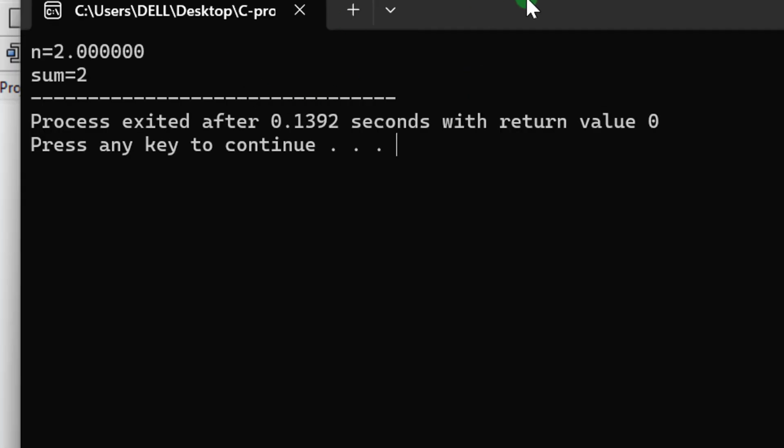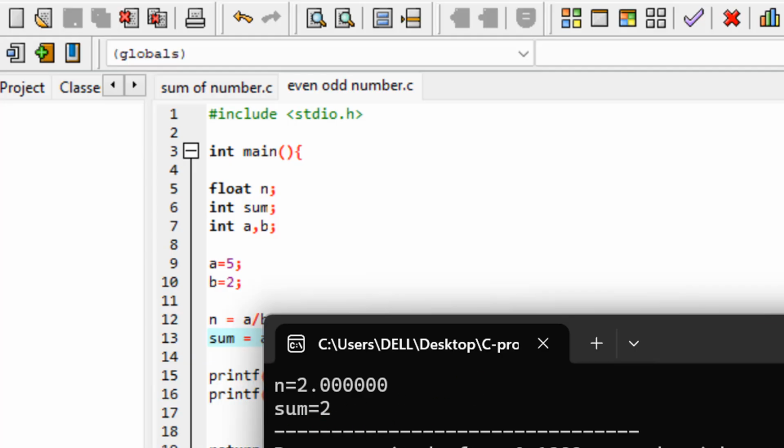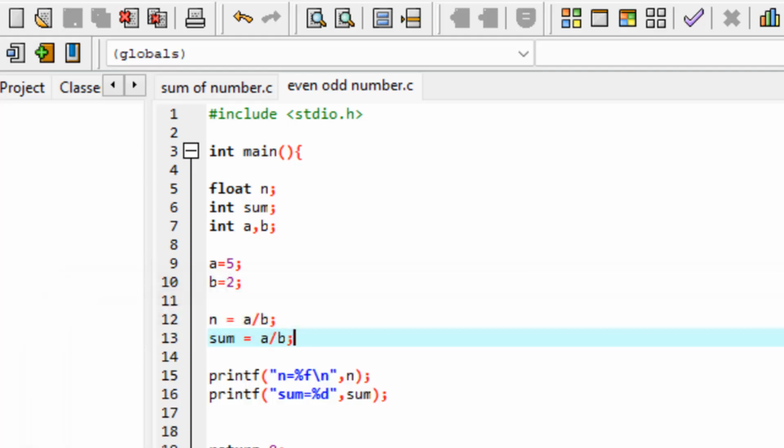Good. Are you seeing that? I'm having n equals to 2. I'm having sum also equals to 2. Good. So now that is why.